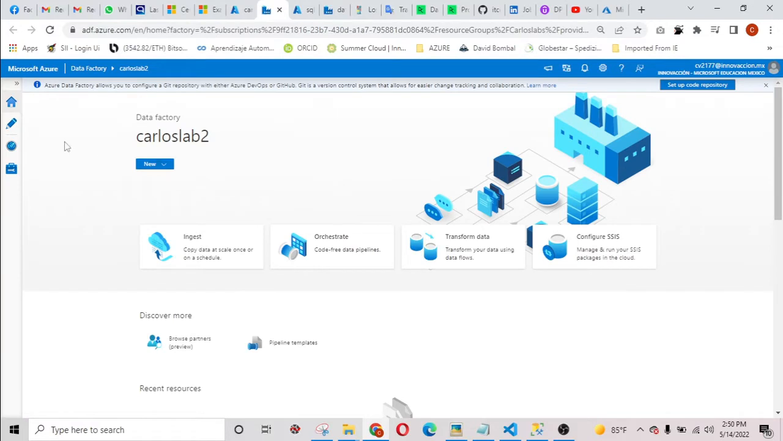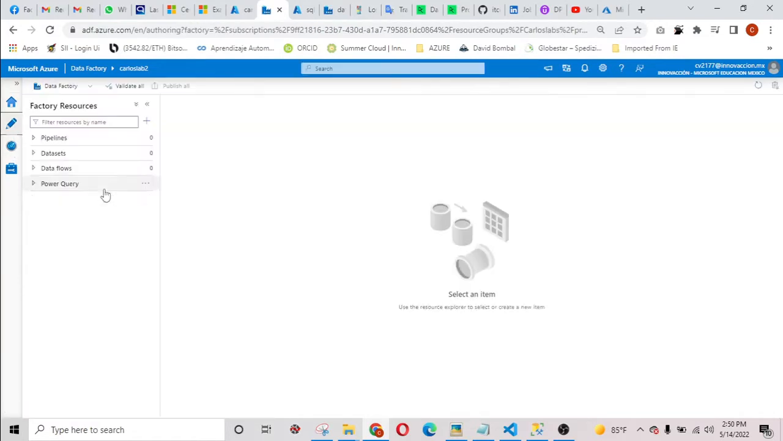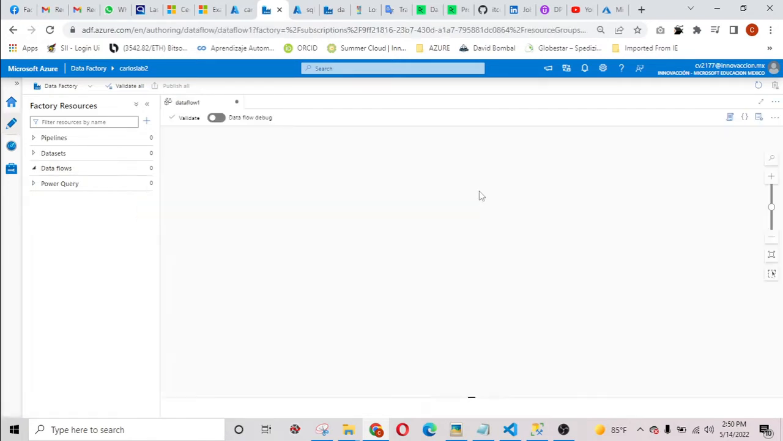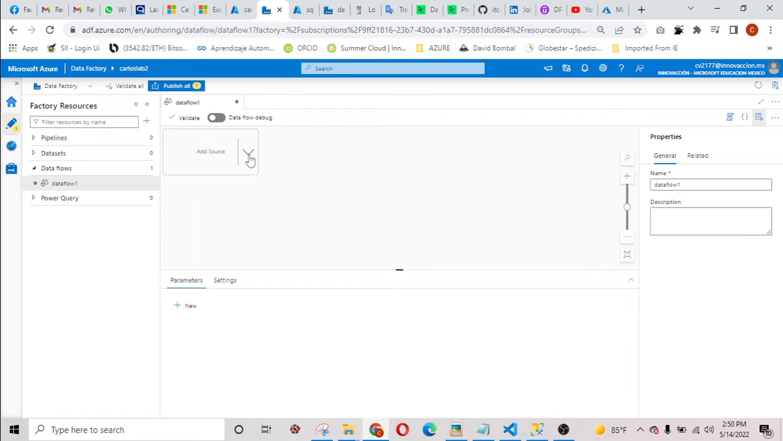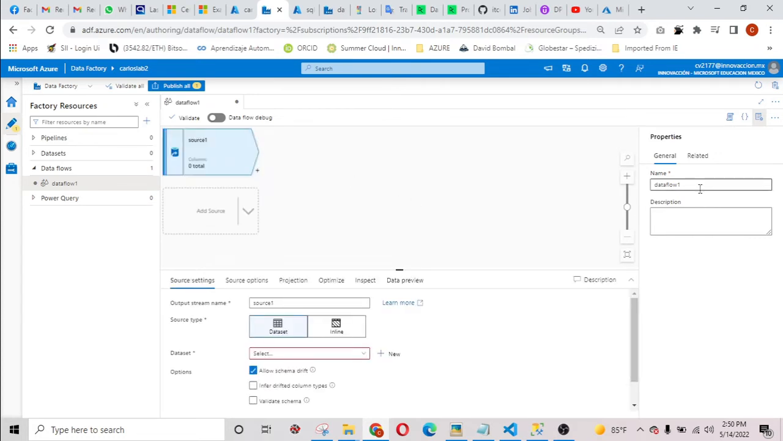So here I'm going to the author tab, then the data flow tab, and I'm going to create a new data flow. I'm going to add the source. First I'm going to give a name to this data flow. I'm going to name it create dim table.